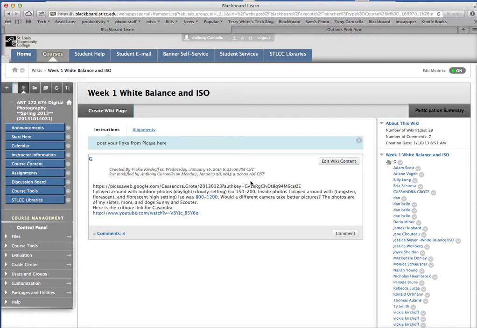But anyway, you need to post your photos to a third-party hosting site for photos, something like Flickr. I prefer Picasa just because it's easier for me to work with. It also gives me all the camera information, so I can see what kind of camera and ISO and things that you're using. So that would be for basically your first assignment.